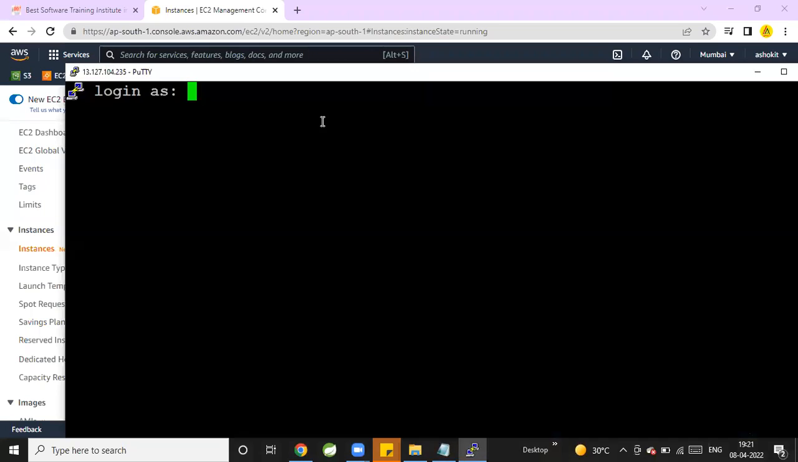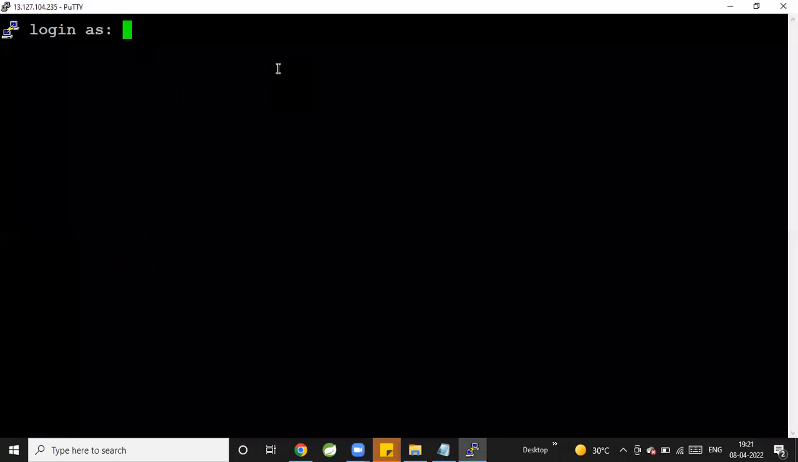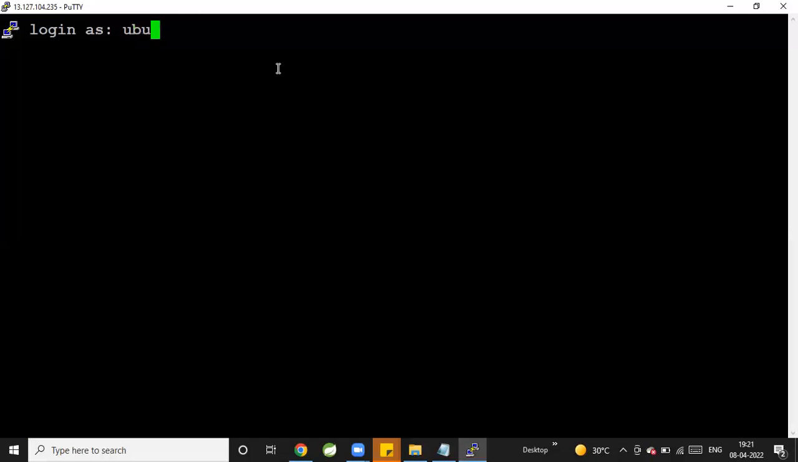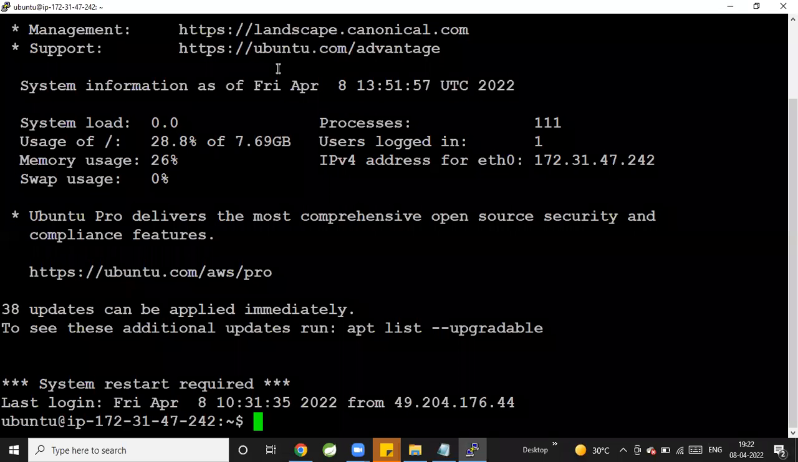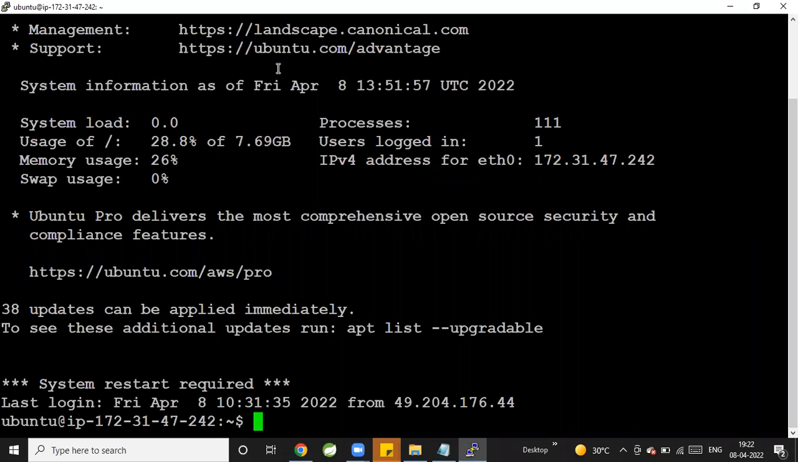Now I'm opening my Putty. It is asking for a username. Our EC2 instance username is ubuntu. This is the default username when we launch a machine with Ubuntu OS. All right. Now, I have connected to this EC2 instance by using Putty software. Now, what is the next step that we need to do? We need to execute the commands.